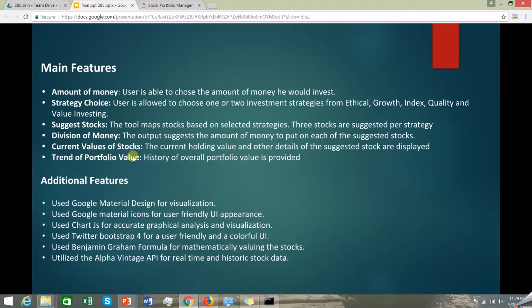Then the current value of stocks. The tool will also show the current holding value and other details of the suggested stock. So the data will be updated in real time and the current value will also be shown. And the overall trend of the portfolio value, like the history of the overall portfolio value, is also provided. So these were the main, basic features of our project.